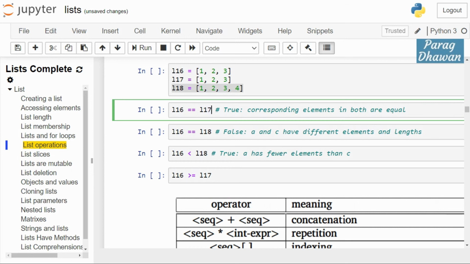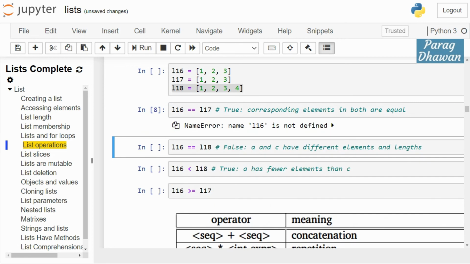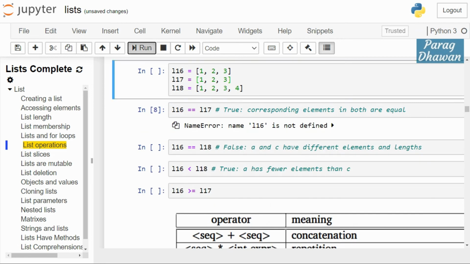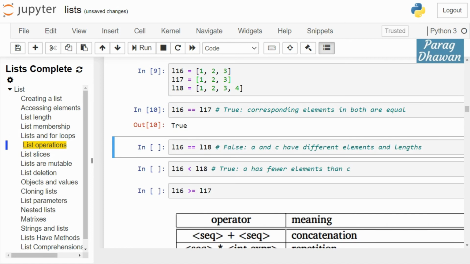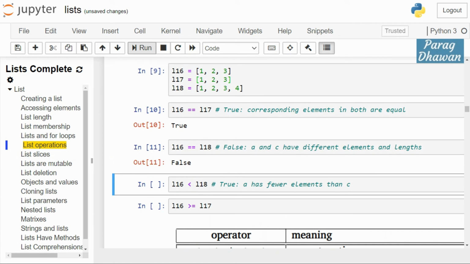Click on the cell, run the cell. If we compare L16 and L17, you see that L16 contains 1 2 3, L17 contains 1 2 3, both are the same. Therefore, the output is true. If we compare L16 with L18, the number of elements in L18 is greater. Therefore, this comparison of whether L16 is equivalent to L18 results in a false value. Click on the cell, run the cell, you get the output as false.